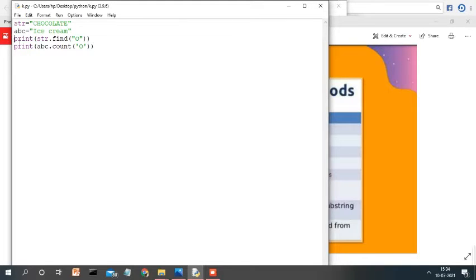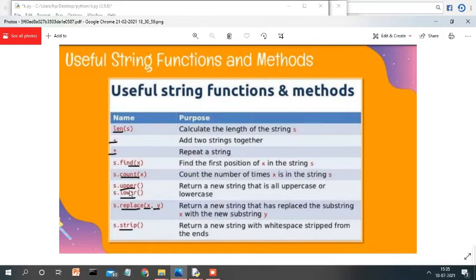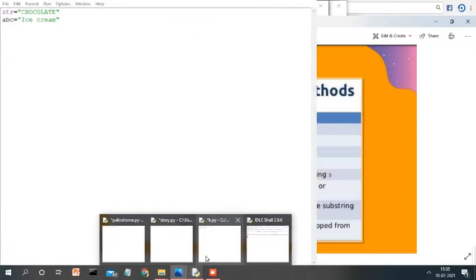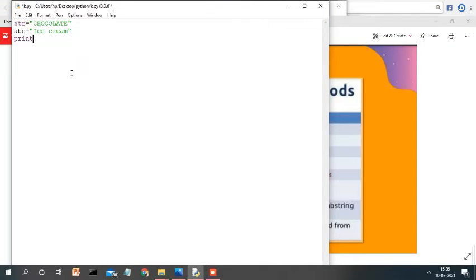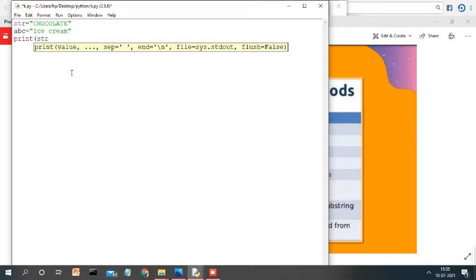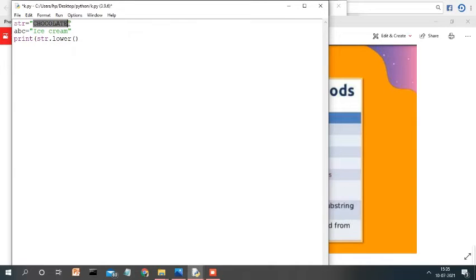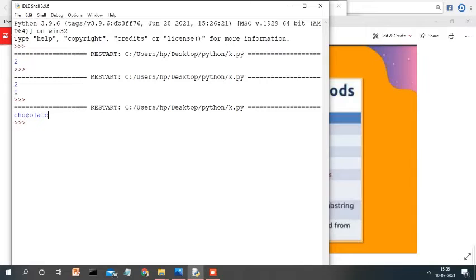Now our next methods are upper and lower. So I will print str.lower. Now it will convert this chocolate, which is in uppercase, to lowercase. Now I will save it and run it. See, chocolate in small case, lowercase.